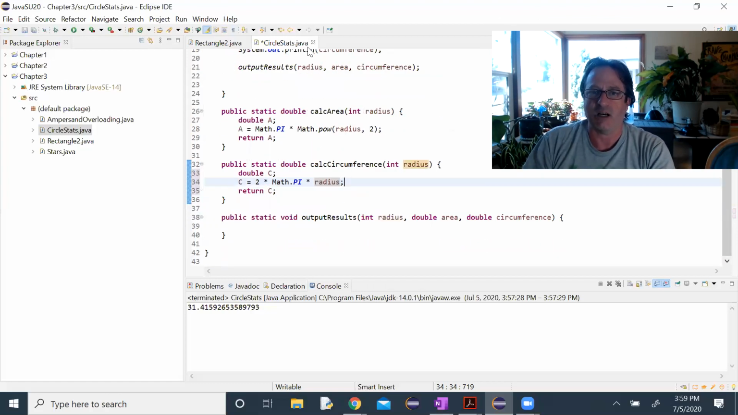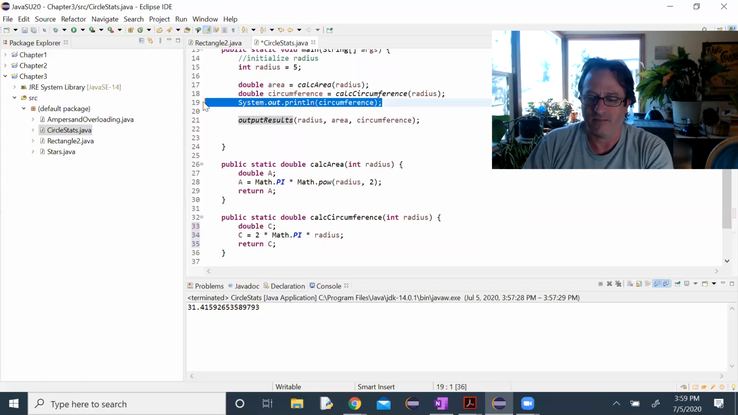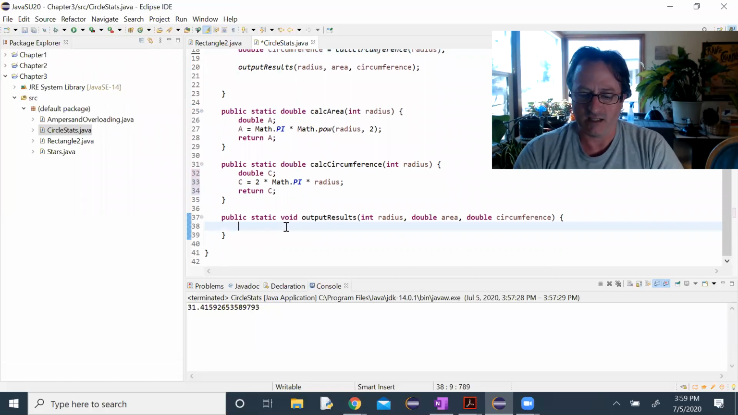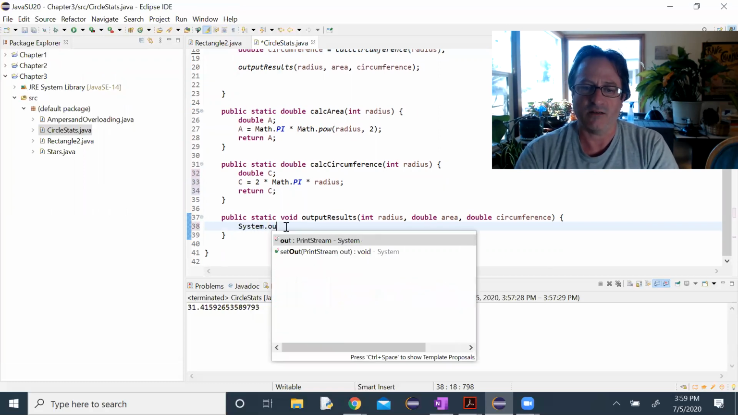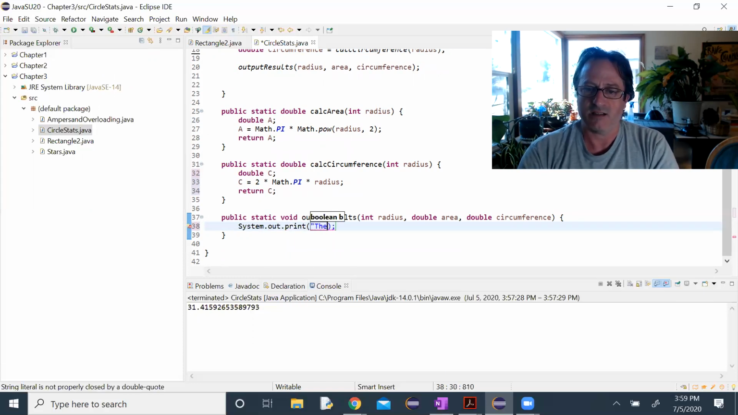Okay, and the last one is output results, and notice it doesn't return anything. And we just want to output the results with a series of print statements. So I'll get rid of this print statement. I am a big fan of complete sentences. So System.out, let's just make a print, not a println. "The circle with radius " plus radius.